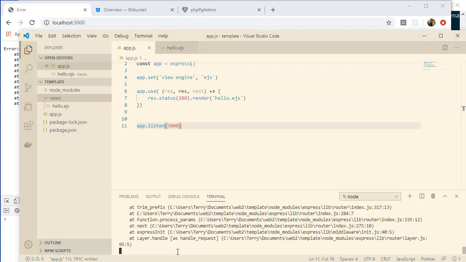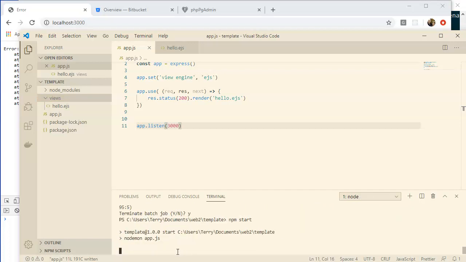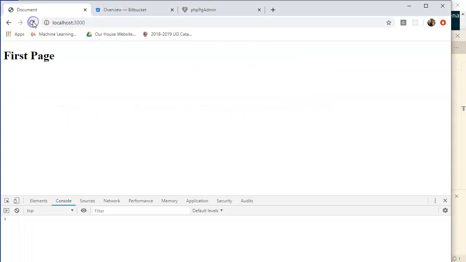it's not recognizing the change that I made, so I'm just going to have to cancel it and restart. And then I will refresh. There it is, first page. Okay, so now we're actually rendering a view with an EJS template.